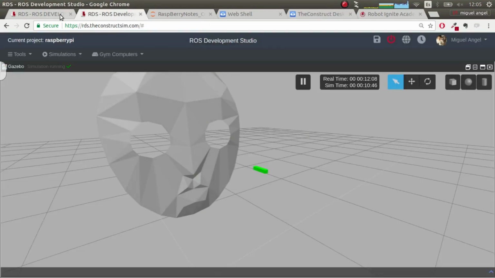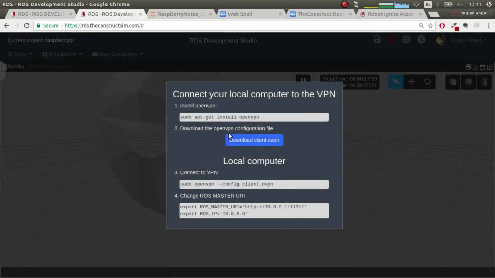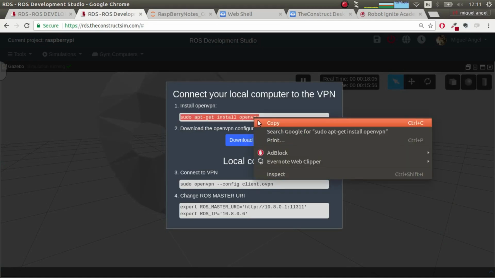To do this in ROS Development Studio, it's really easy. If you are a paying user, you just have to go to VPN and how to connect. So what we are going to do is install this in our Raspberry Pi. In my case, I've already done it.